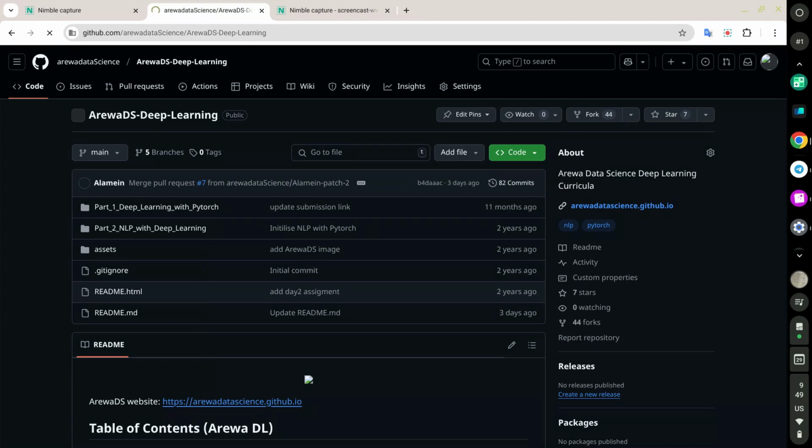So the first step is to get a personal copy of the repository. So I'm right here on the Arewa DS Deep Learning repository. And even though this is a public repository, a person cannot have access unless you are added to the repository. So the best way for you to update your assignments is to get your personal copy, which is why the first step is to fork the repository in your personal GitHub account.